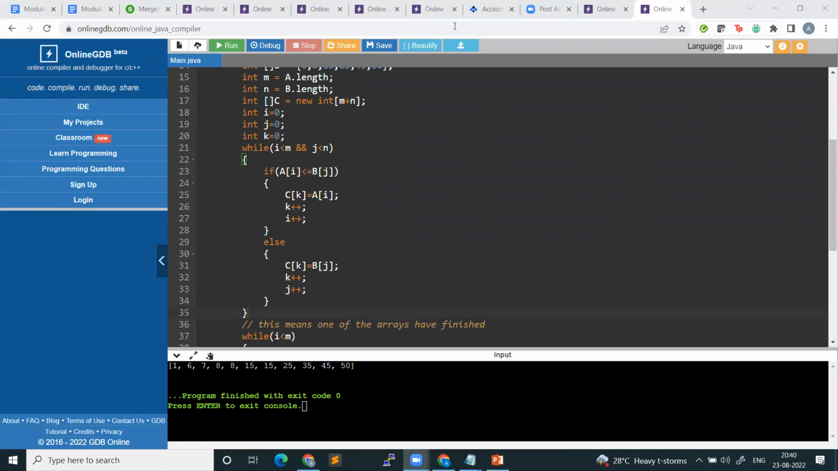So can I say, what is the total number of write operations that you are doing in array C? See guys, how many total write operations are you performing in array C? Here you will perform some operations, and outside this while loop also you will be performing some operations. So can I say you are in total writing to array C m plus n times, right?